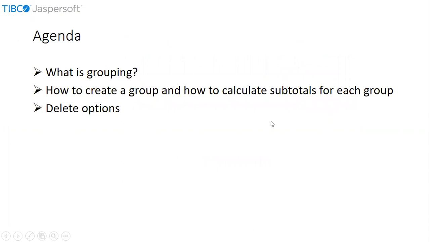In this video, we are going to see the basics of groups in Jaspersoft Design Studio. The agenda for this session is, firstly, I will walk you through what is grouping and give an example. Then we take a look at how to create a group and how we can calculate subtotals for each group created. Finally, we will see what are the options associated with the groups for deleting.